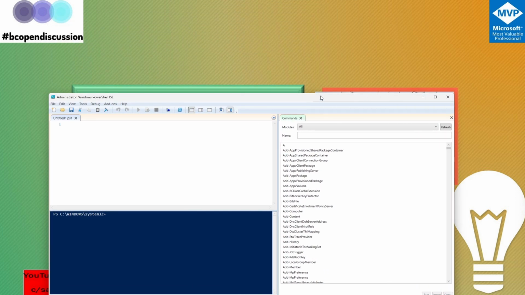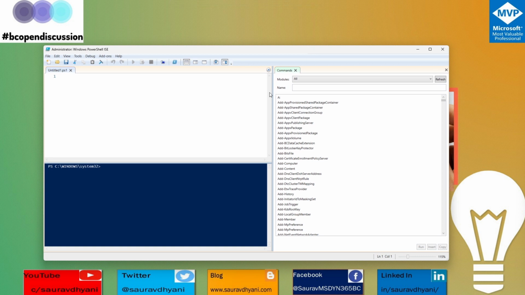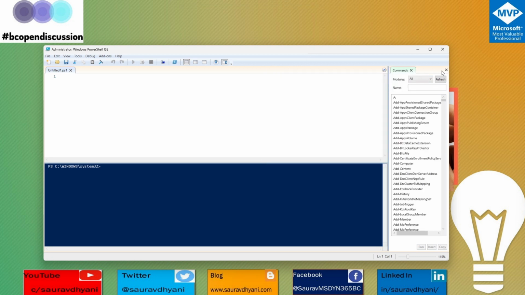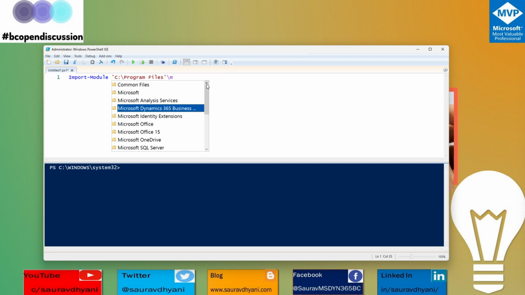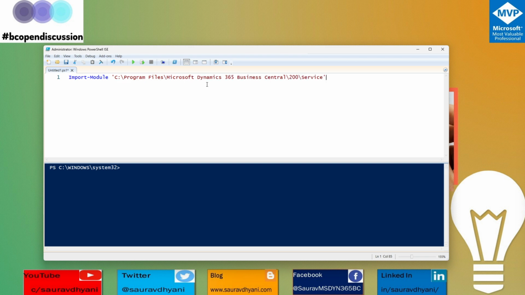This is my PowerShell ISE. This is my best friend to do the upgrade. And let me zoom this in so that we all can see it. Okay. So the first thing that we are going to do is import the module. So let's do an import module. The module for my older version is just placed here.